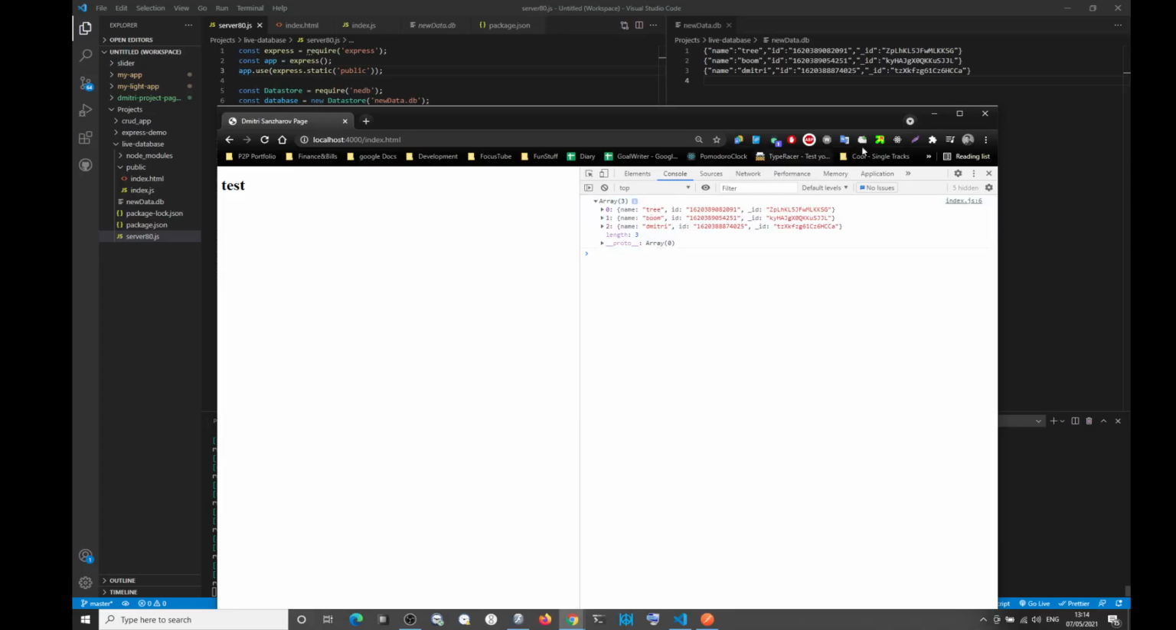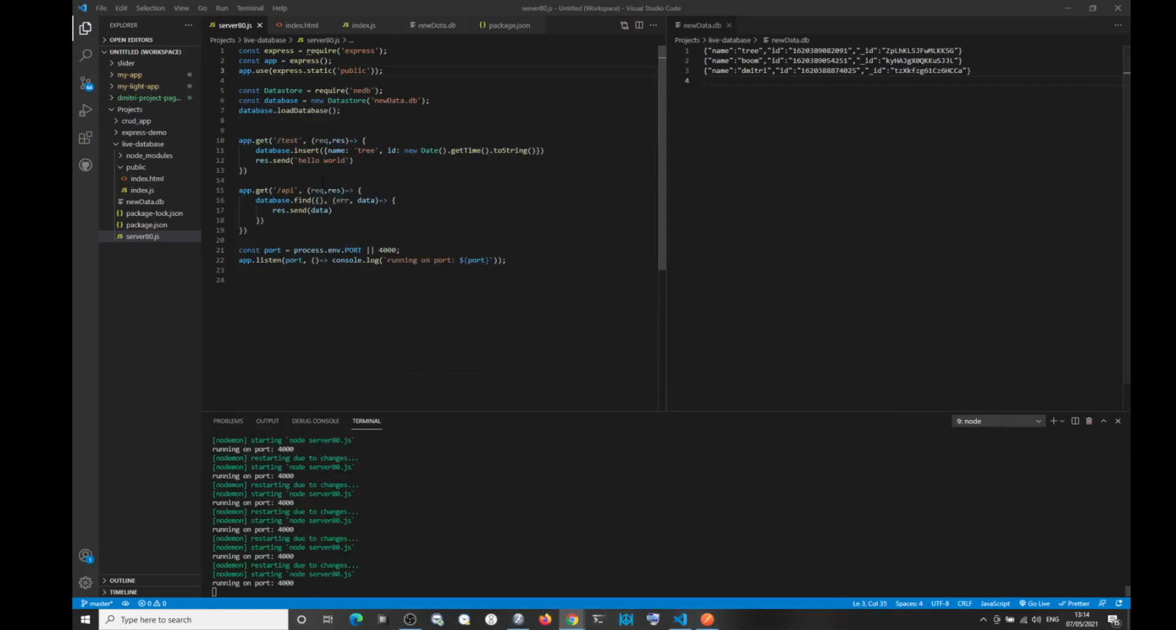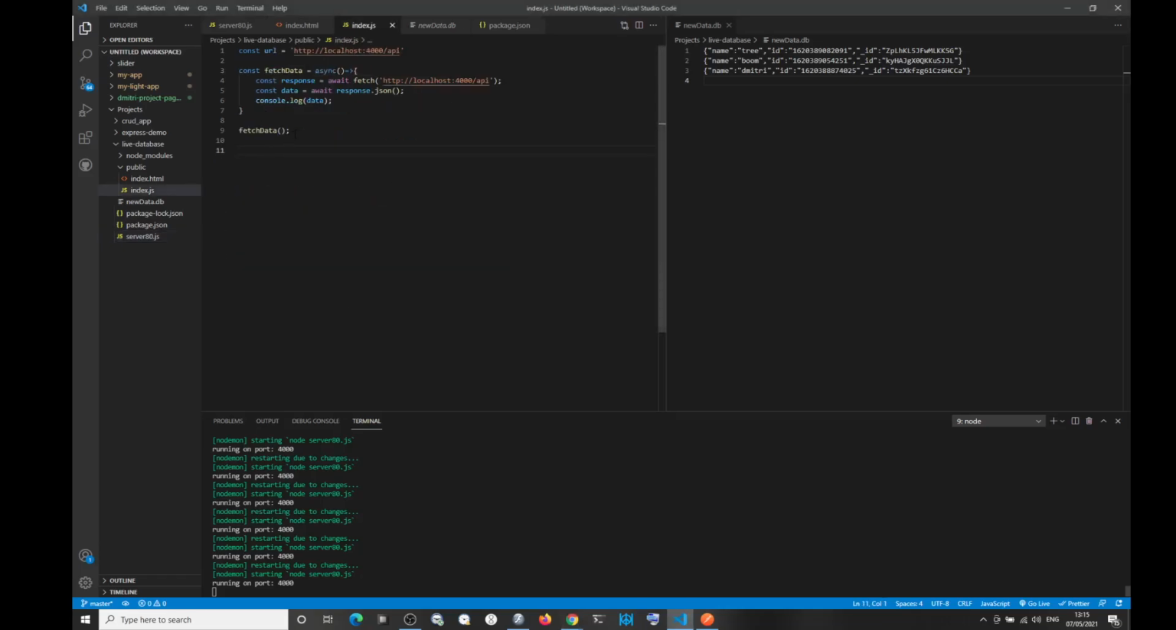All right. Let's do something with it, right? Okay, so let's call this const, I don't know, database, right? We'll call it database, and it's going to be like this.